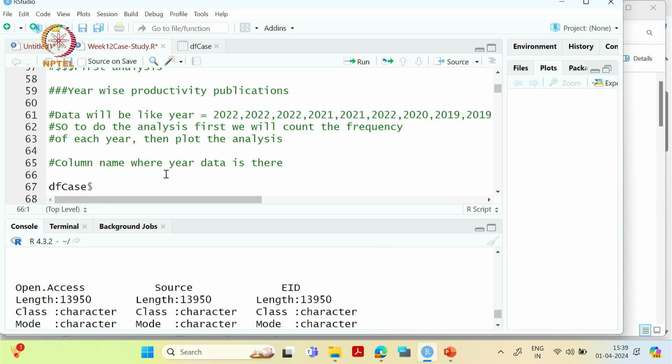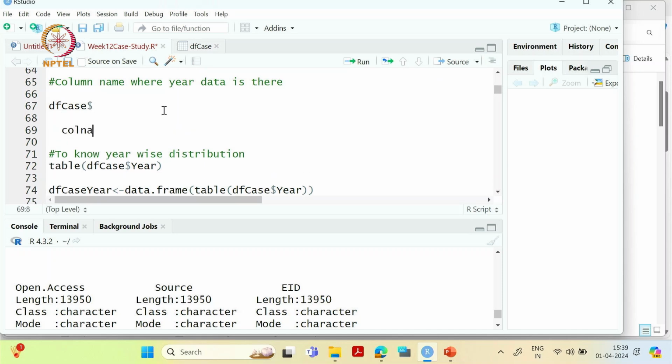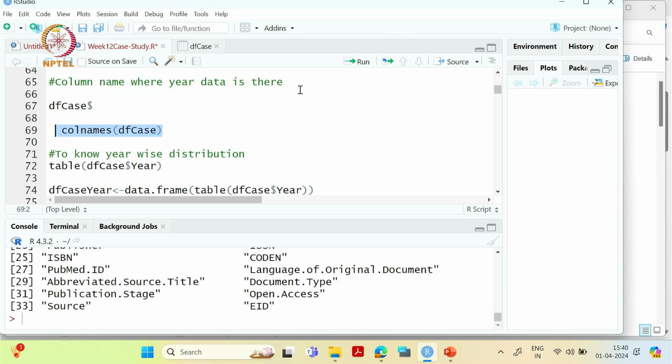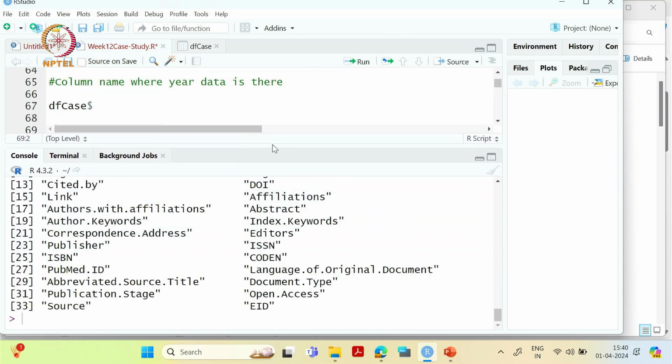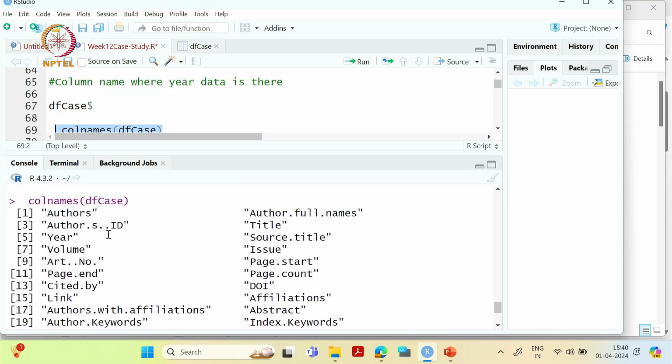We got it here. Another way to check the column names is using the function colnames. We can simply use colnames and df. These are the columns in our particular data set. If you see here, authors are there, authors ID is there, year is there. Now we need to do the analysis on year, and we need to know how exactly the occurrence of that year is there in that data set.